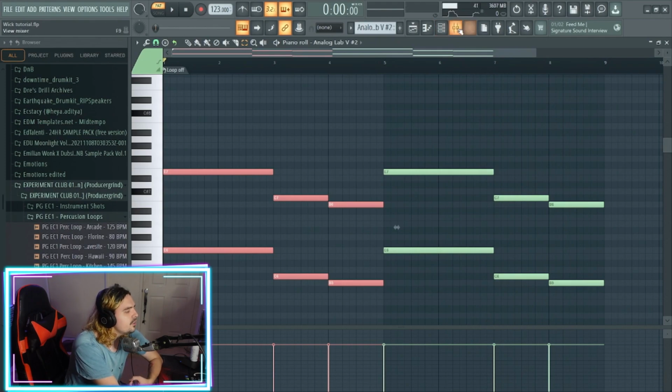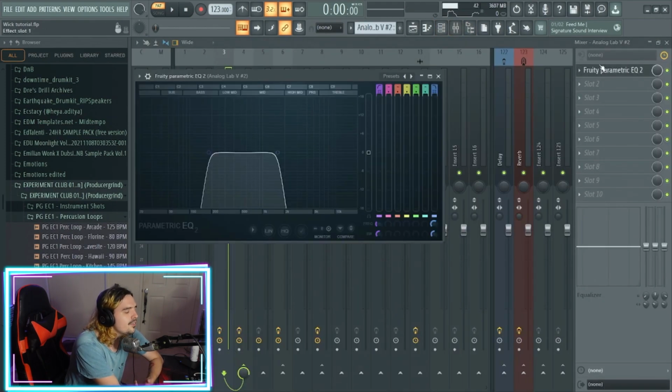Going on to the effects with this one, we've kept it really simple because all we have is an EQ come in where we're getting rid of a lot of the high end and a lot of the low end.